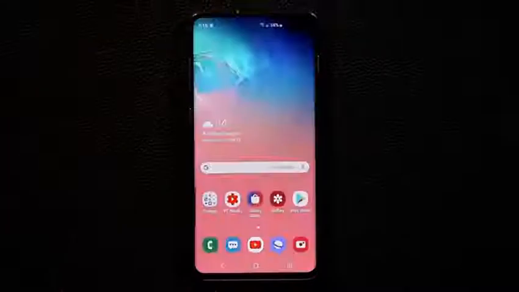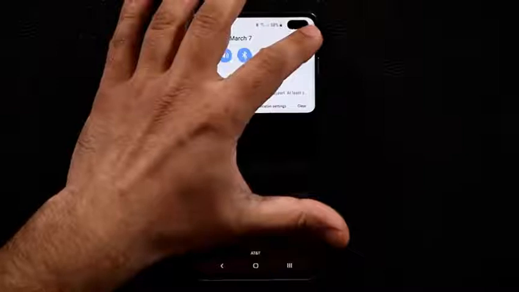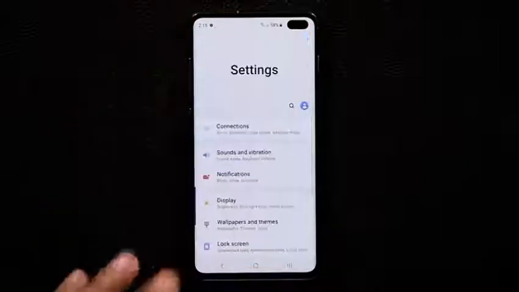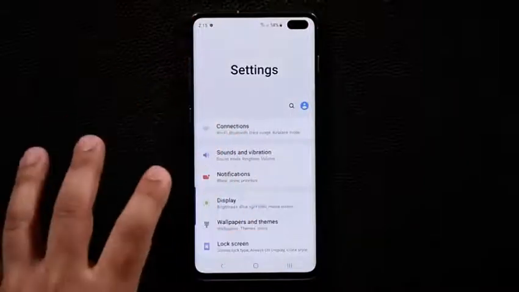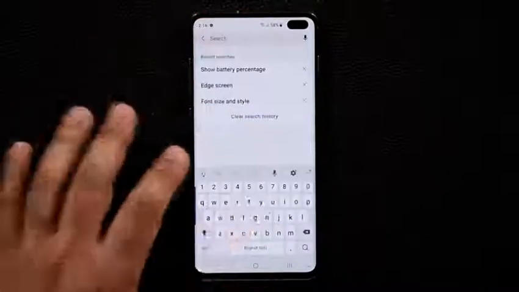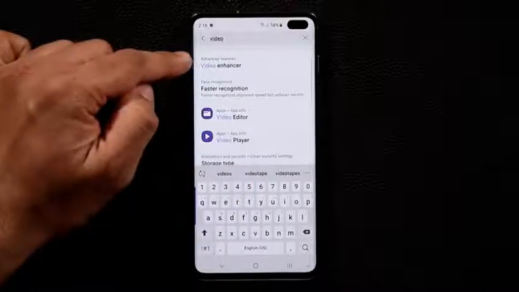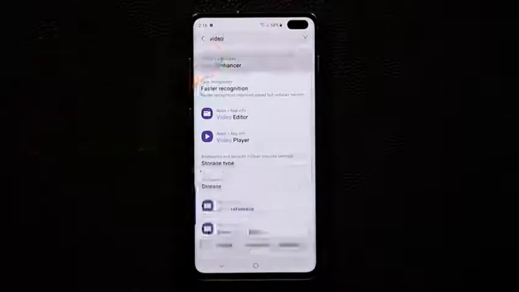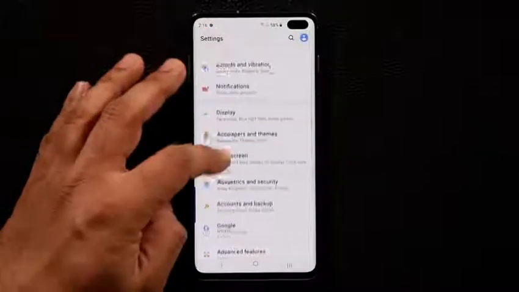Now, 2 things that are related to media, which is video playback and sound playback, is something you should enable right away. The first thing is the video enhancer. So go to settings, and while we are here, I do want to show you, you can search for any setting that you cannot find. So I'm not going to go directly to the video enhancer. I'm just going to tap on search here. I'm going to type in video enhancer, and as you can see, it comes up and it's under advanced features. I can go right into it. But if you did want to go into the advanced features directly, it is right here.